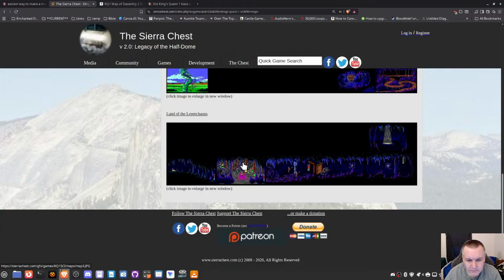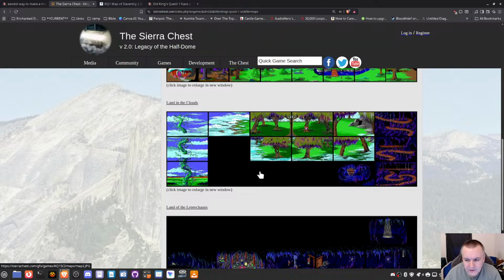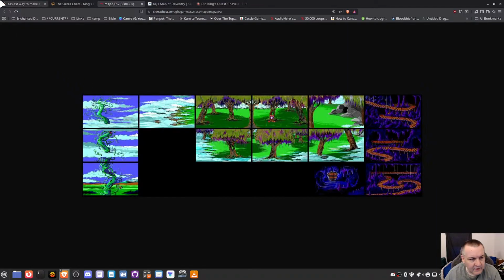Interesting. Land in the clouds. This still gives me a good idea. It's still grid based though. I mean, this might be the VGA version of King's Quest One, but that's really cool looking.